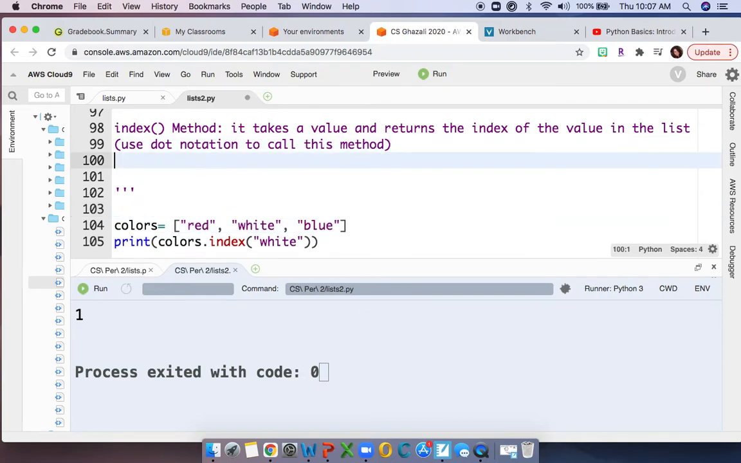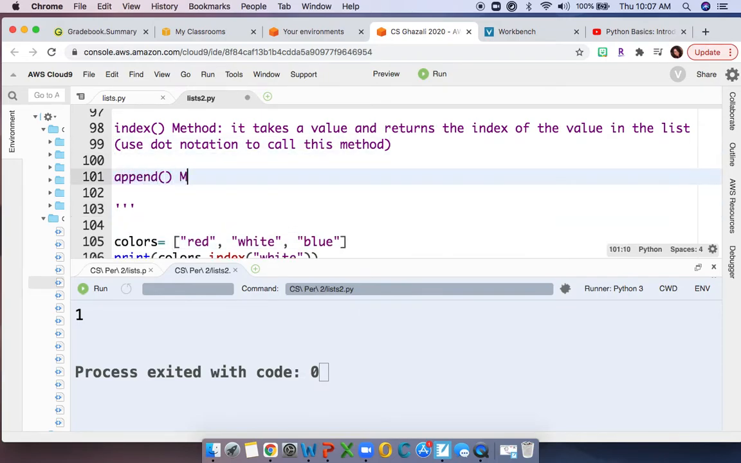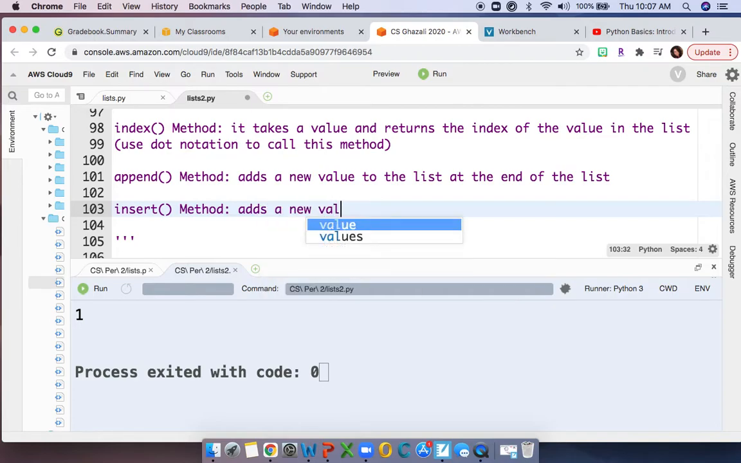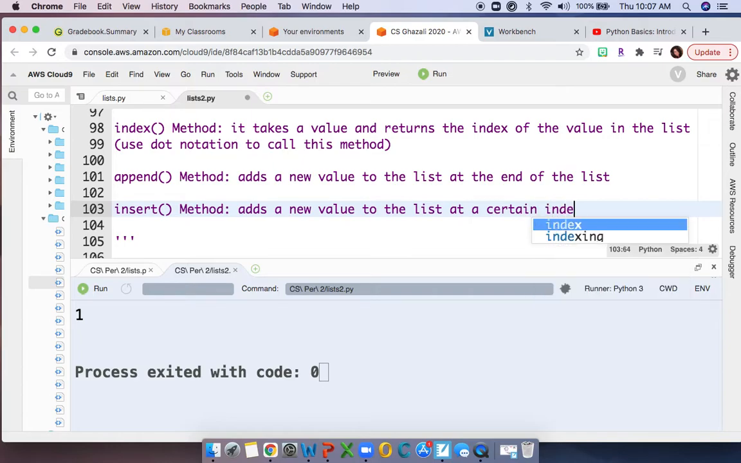There's also the append method, which adds a new value to the list. And then there's also the insert method, which sounds like the same thing, but I think the append adds a new value to the list at the end of the list, whereas the insert method adds a new value to the list at a certain index.